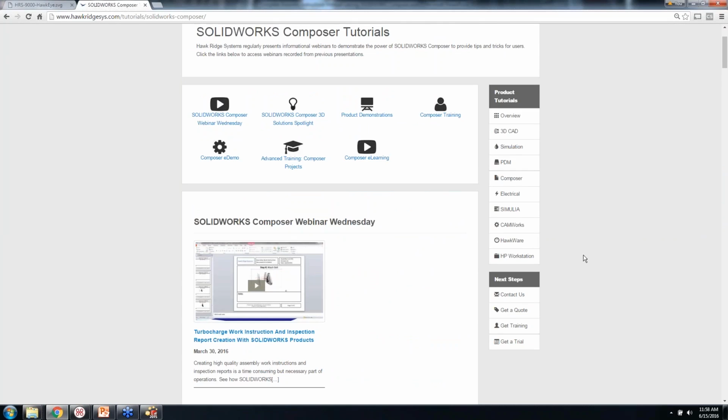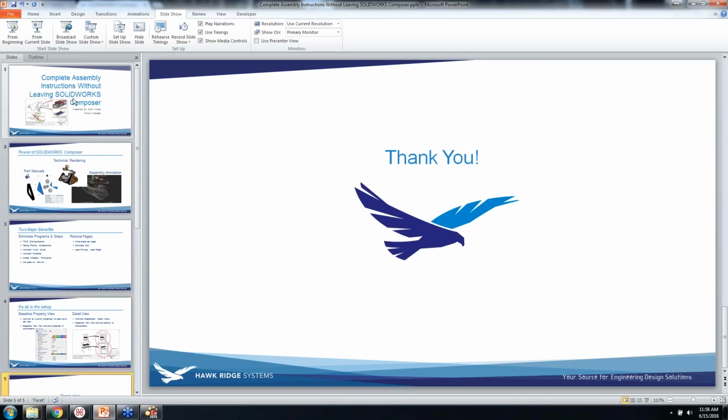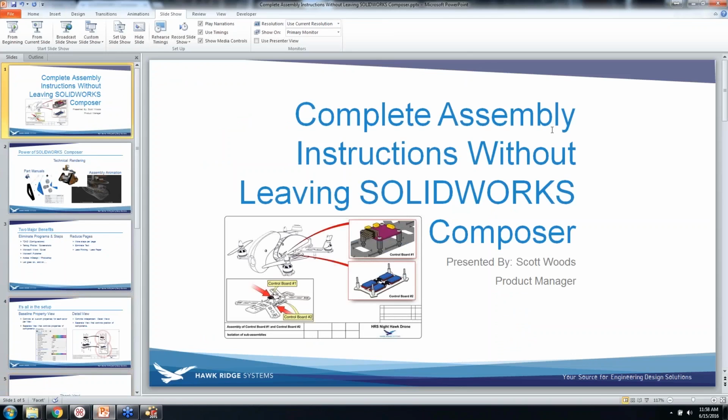It'll be called, let me find the exact name so I don't steer you wrong, Complete Assembly Instructions Without Leaving SOLIDWORKS Composer. So it should be titled exactly that, so easy to find. It probably even has this image, so it'll look something exactly like this.